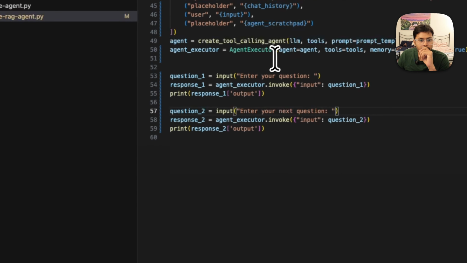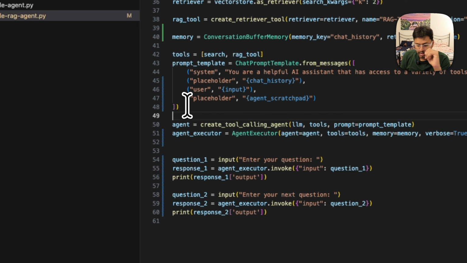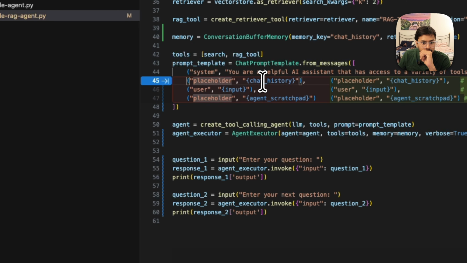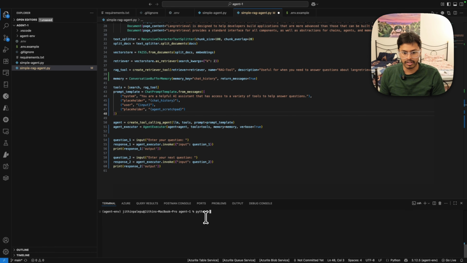Okay, so I figured out the problem is in the prompt template, the way we are describing it. The correct mechanism is like this: we pass the chat history, so the memory goes here, then the input goes here, and the scratchpad will use all the tools. So now let's try it again and check if we can get the results.